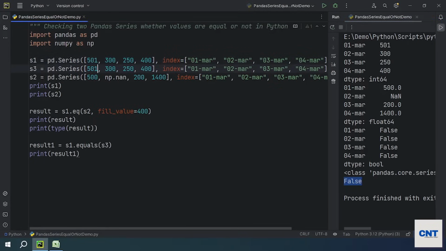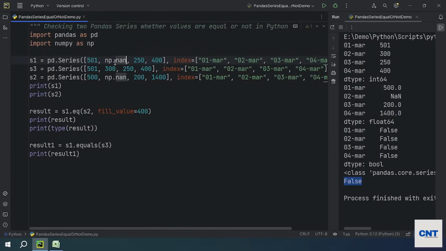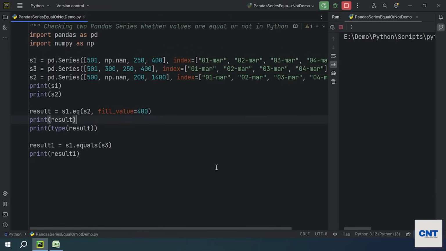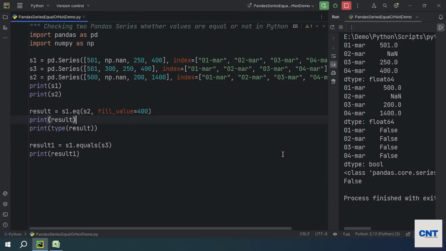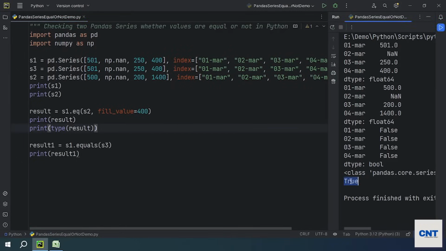Let's say we keep np dot null value in one of the series. It will still show false. If we replicate the same value in series 3 as well, then let's see how it shows true.